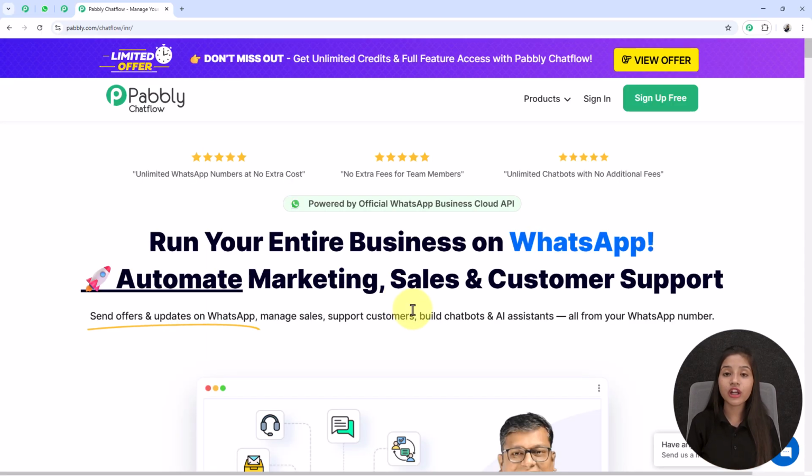Pabbly Chatflow is an all-in-one WhatsApp automation tool that helps you to automate WhatsApp messages and responses for your different type of businesses.